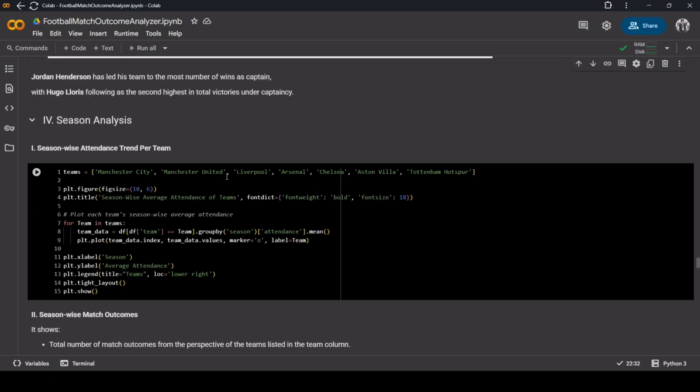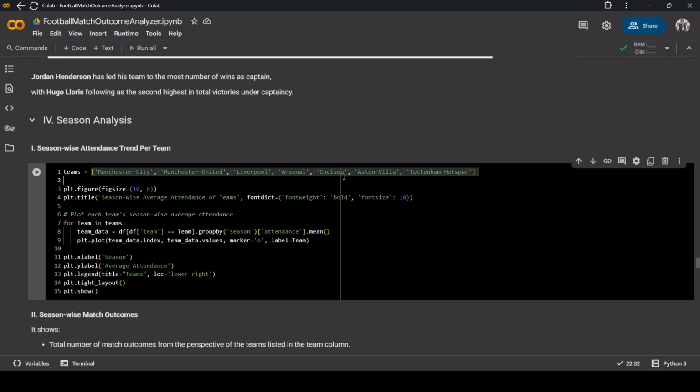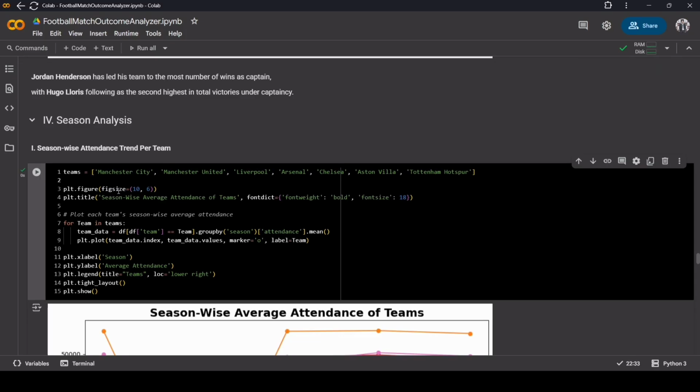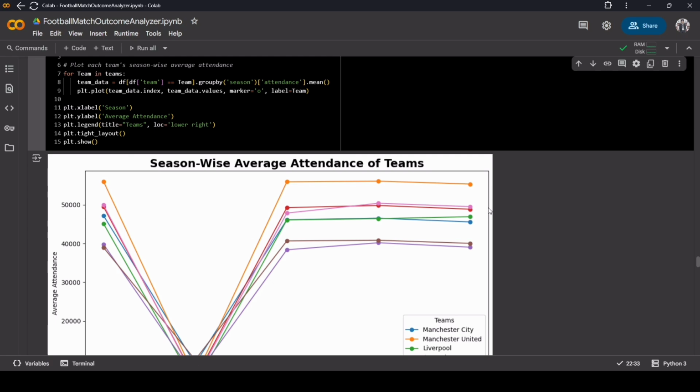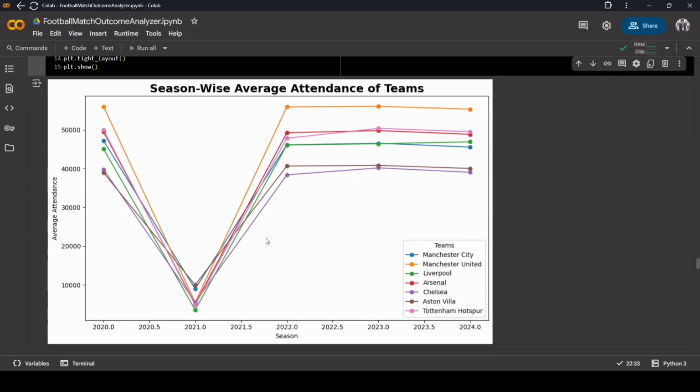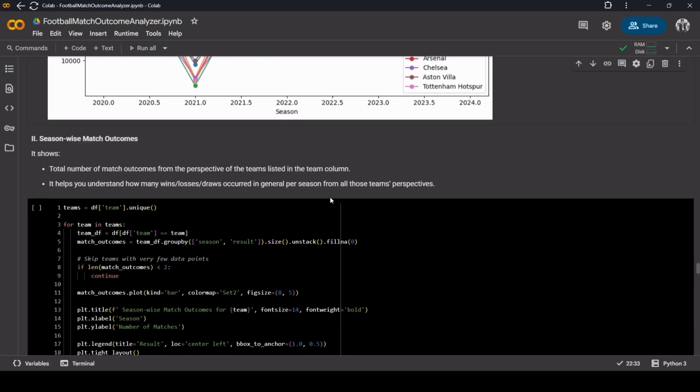Now moving on to season analysis of the attendance of some popular teams, using the line plot. Here also Manchester United has the highest attendance.